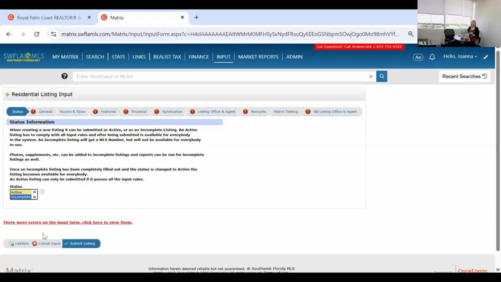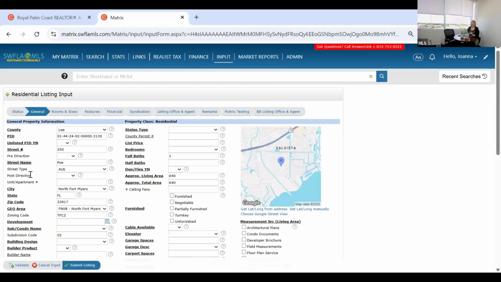So we're going to go ahead and keep it on incomplete. And we're going to go through these tabs. And again, when it's incomplete, if you wanted to leave and come back, just make sure you click that submit listing button, because if you just leave, you may lose your data. So starting out with the general tab here, you can see that a good amount of information has already been filled out for us, which is great.